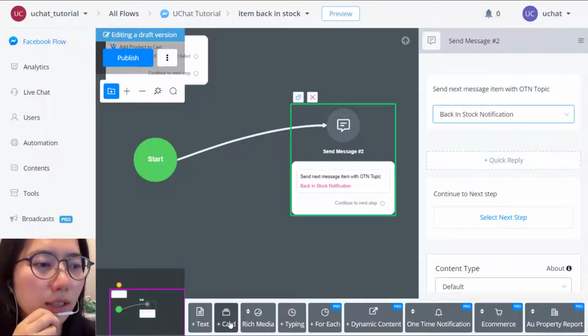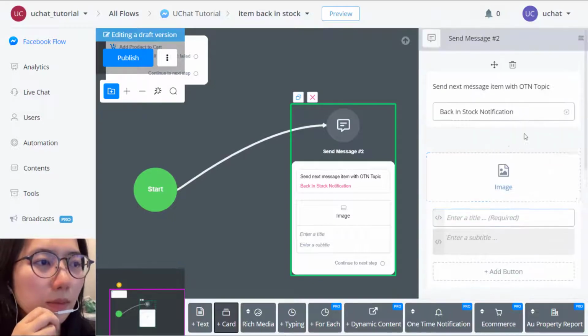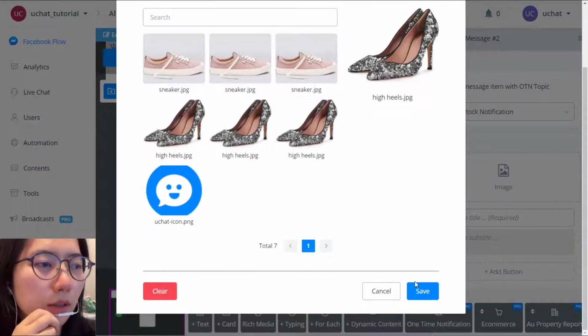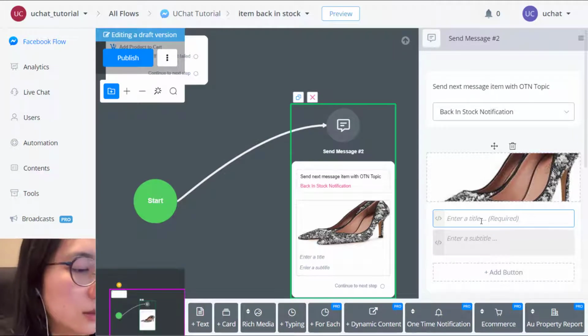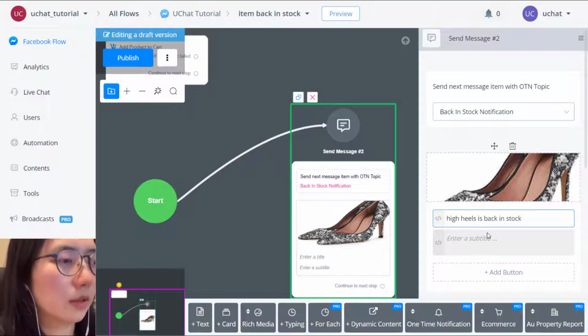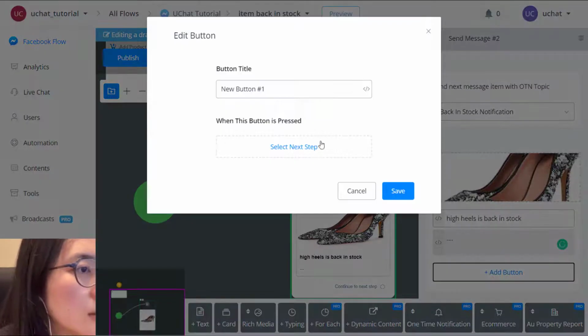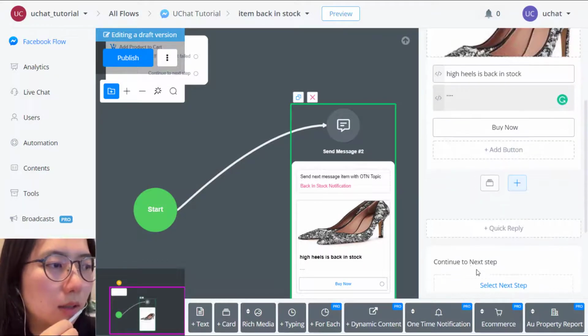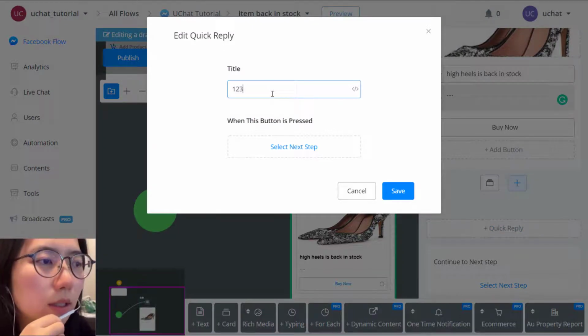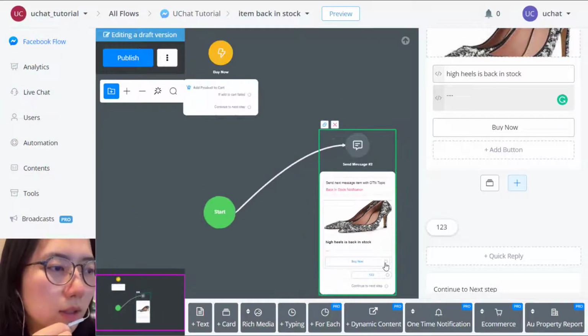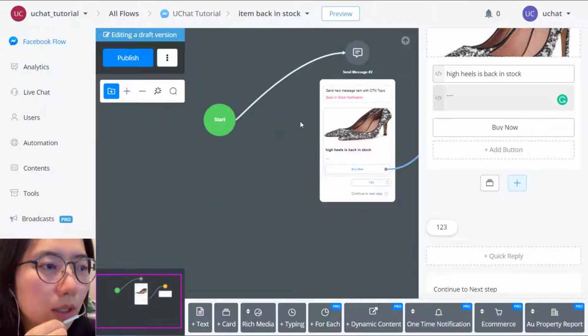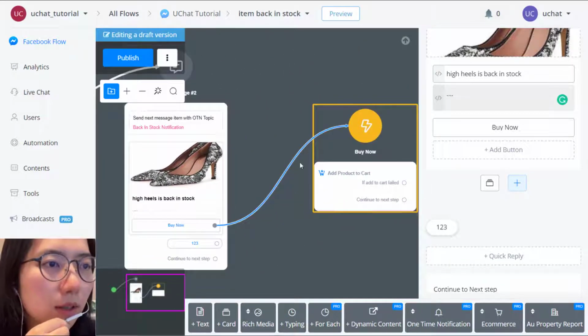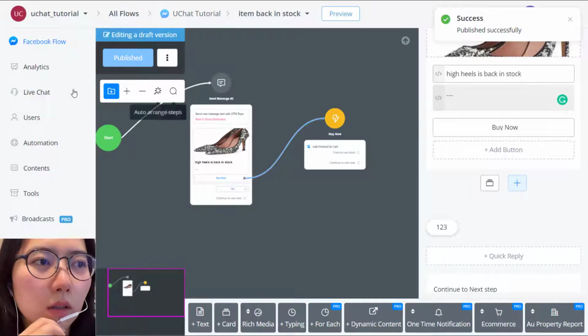So let's send, say, a card. Image, library. So buy now. And quick reply if needed, anything. And after clicking this button, go to an action to buy, add to cart. Okay. That's enough for now.